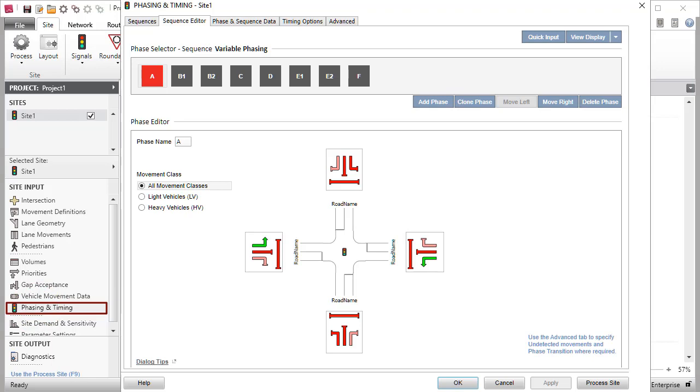The specifications given in this dialog will apply to timing analysis of individual signalized sites. Some aspects of these specifications will apply to sites in network analysis as well. The Phasing and Timing dialog contains multiple tabs. The dialog opens with the Sequence Editor tab in view.